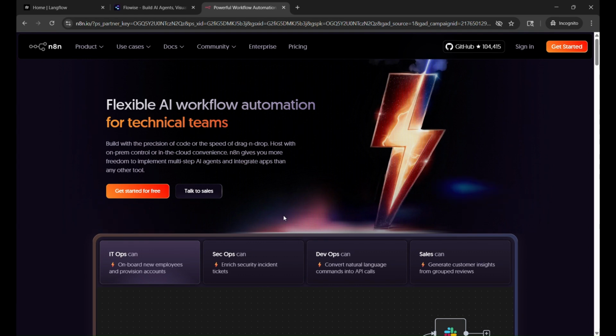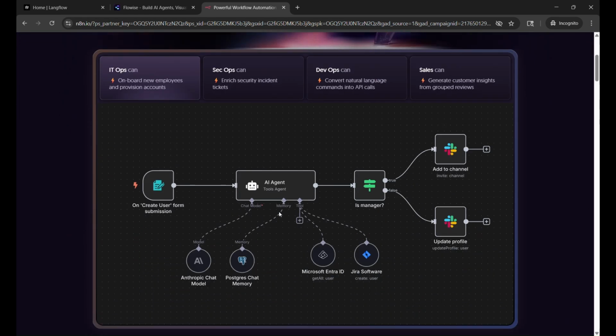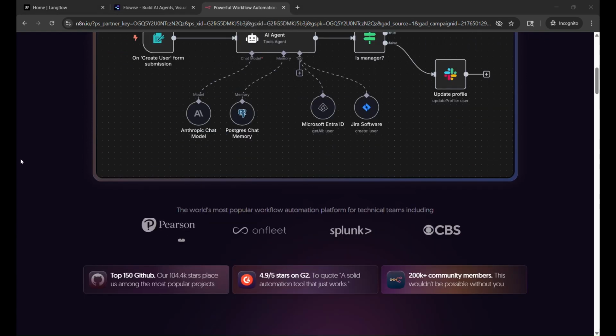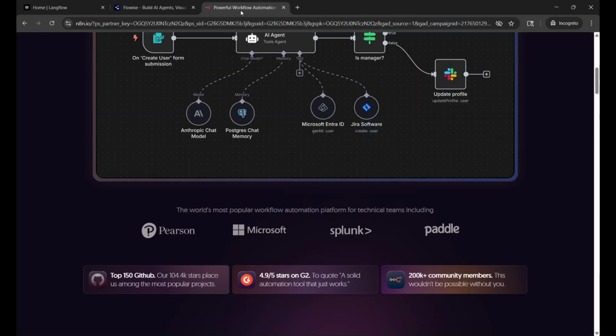The bottom line, there's no one size fits all. It really depends on whether your focus is agent building, visual ease, or real world automation. So there you have it, an honest comparison of Langflow, Flowise, and N8n.